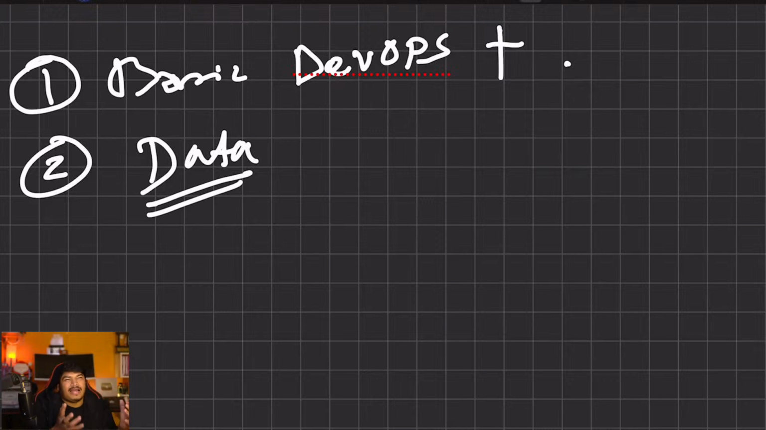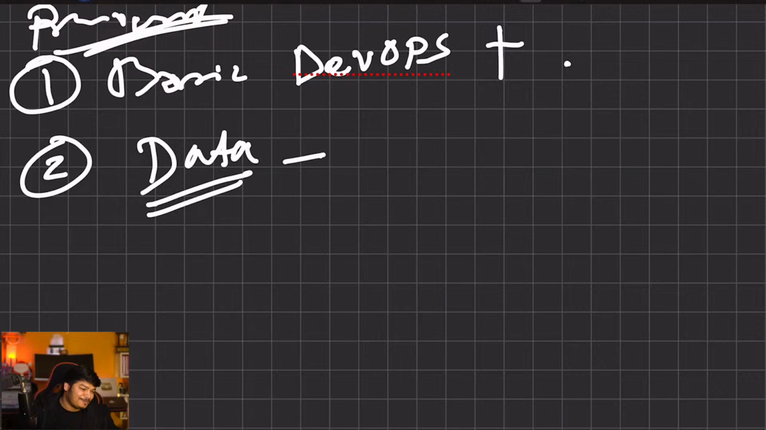How to handle billions of records. The training part will be done by the ML engineer, but how to run the script, how to execute the script, those will be there. Having any knowledge with data will be a big plus. These are all prerequisites: basic DevOps and data.